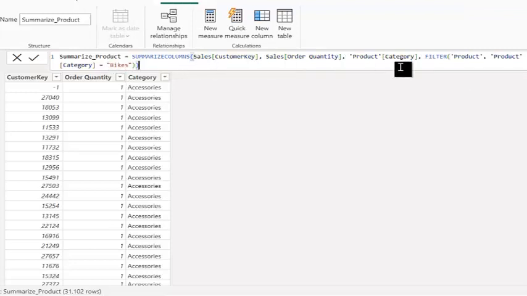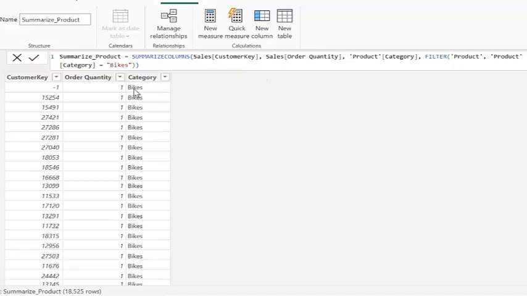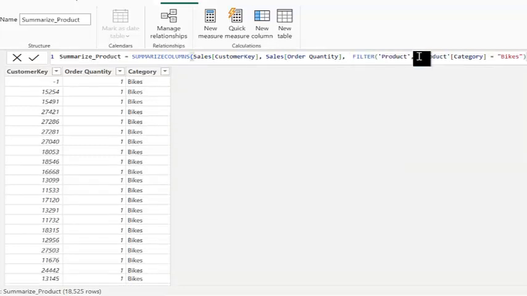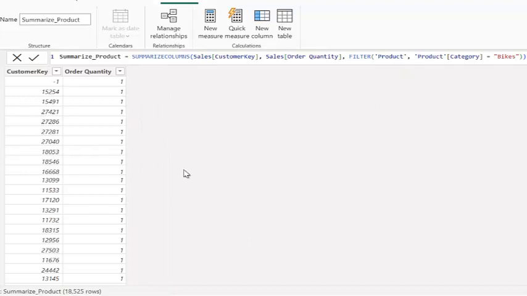Now I have the product category here. I hit the enter button, and it's giving me all bikes throughout. Now I have 18,525 rows. Now the moment I remove this column off and I hit the enter button, you can see that particular column is off. I still have 18,525 rows, but it's not making use of this product category equals to bike. Now you see the column for bikes is not coming up.